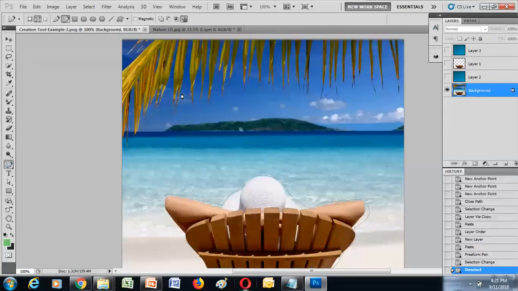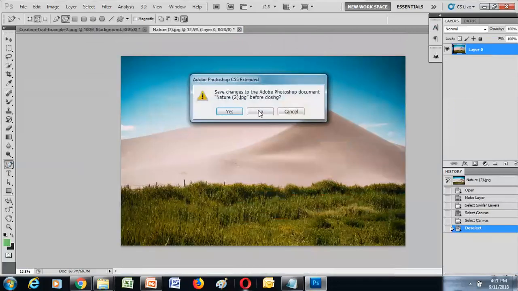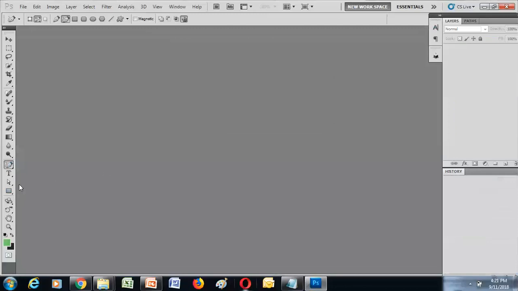With this, for the add anchor point tool and delete anchor point tool, we'll try to understand these two in the next set of tools. I'll just delete this, and then we'll jump into the next set of tools, the shape tools, which is the rectangular tool.